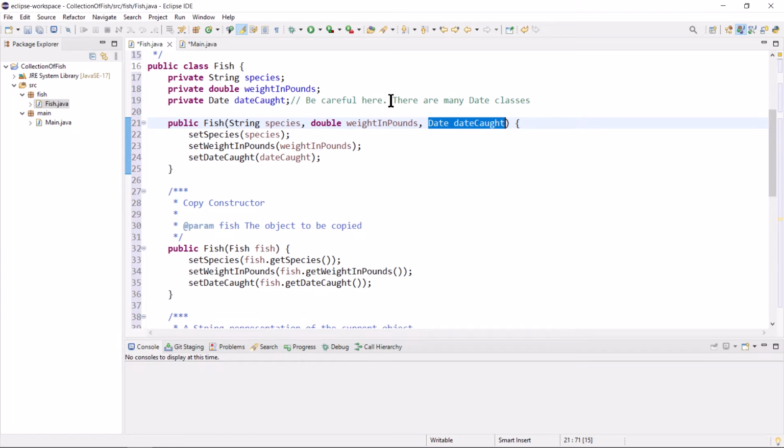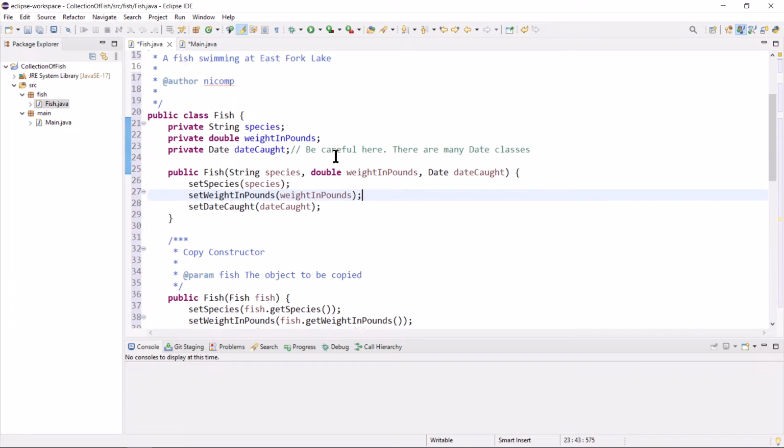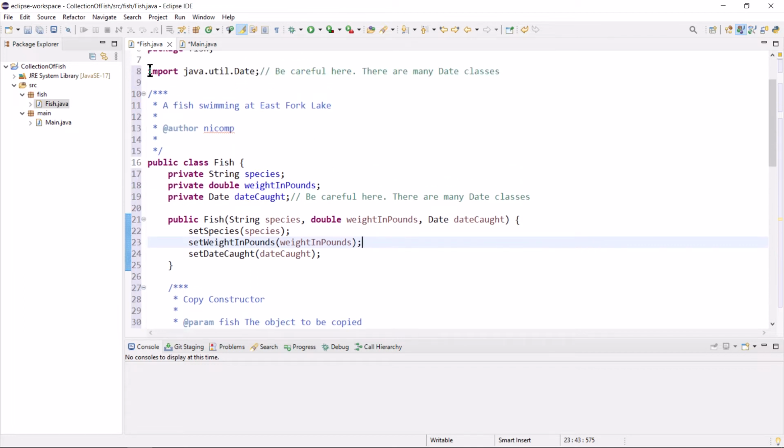Since we haven't seen that before, let's do a little bit of investigation. And we need to figure out how to work with this thing called a date. If I hover over it, it says it is from java.util.date. If I look up at the top of the program, I see there's an import for java.util.date. So it's bringing in the definition of that class. And that's fine, but I still need to know how to work with it.